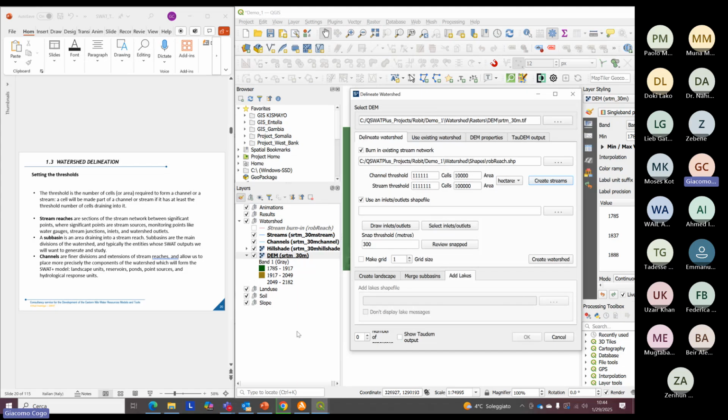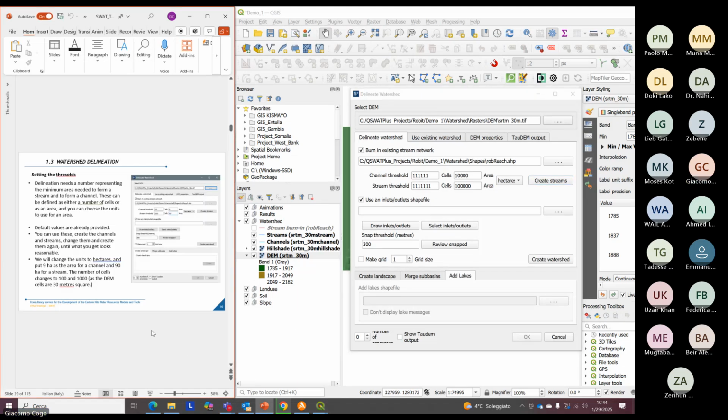So for the purpose of this exercise, we will keep options similar to the initial ones. For the channels, about 9 hectares, we will put 9 here, and for the stream threshold, we will put 90.